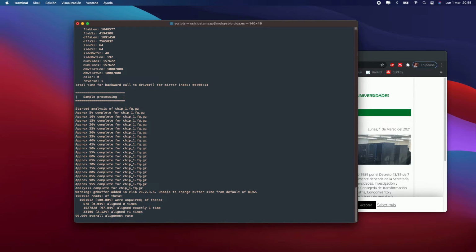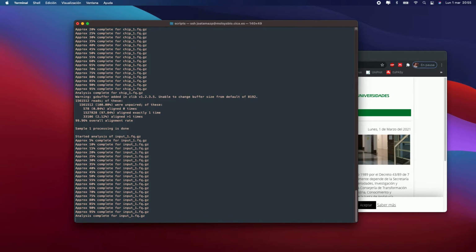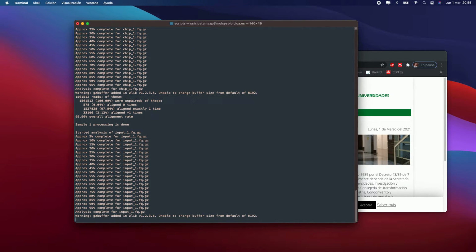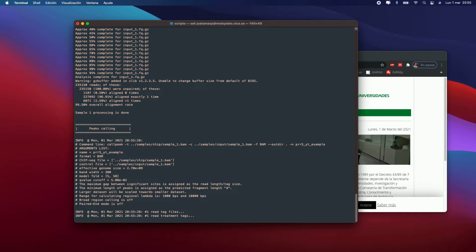You see, as this is an example, the alignment is going to be really good, like 97.84%. It is not really the usual thing to see, but if it does, it is perfect. There's some information: the 99.96% overall alignment rate is really good.